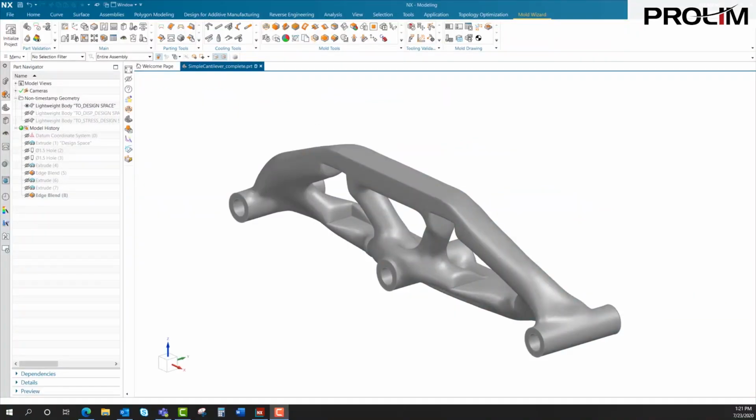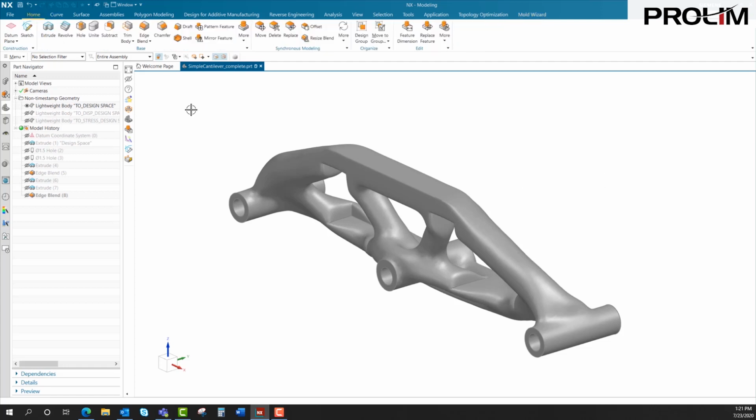Now let's get into the demo portion of this webinar. I currently have open NX 1926, the latest continuous release. As you can see, I currently am showing a lightweight facet body. This is the body that I obtained while using topology optimization. However, if I want to make some changes, I am limited right now to only being able to use the reverse engineering tools. If I make this a convergent body, it opens up more tools for me later on if I need to do modification.